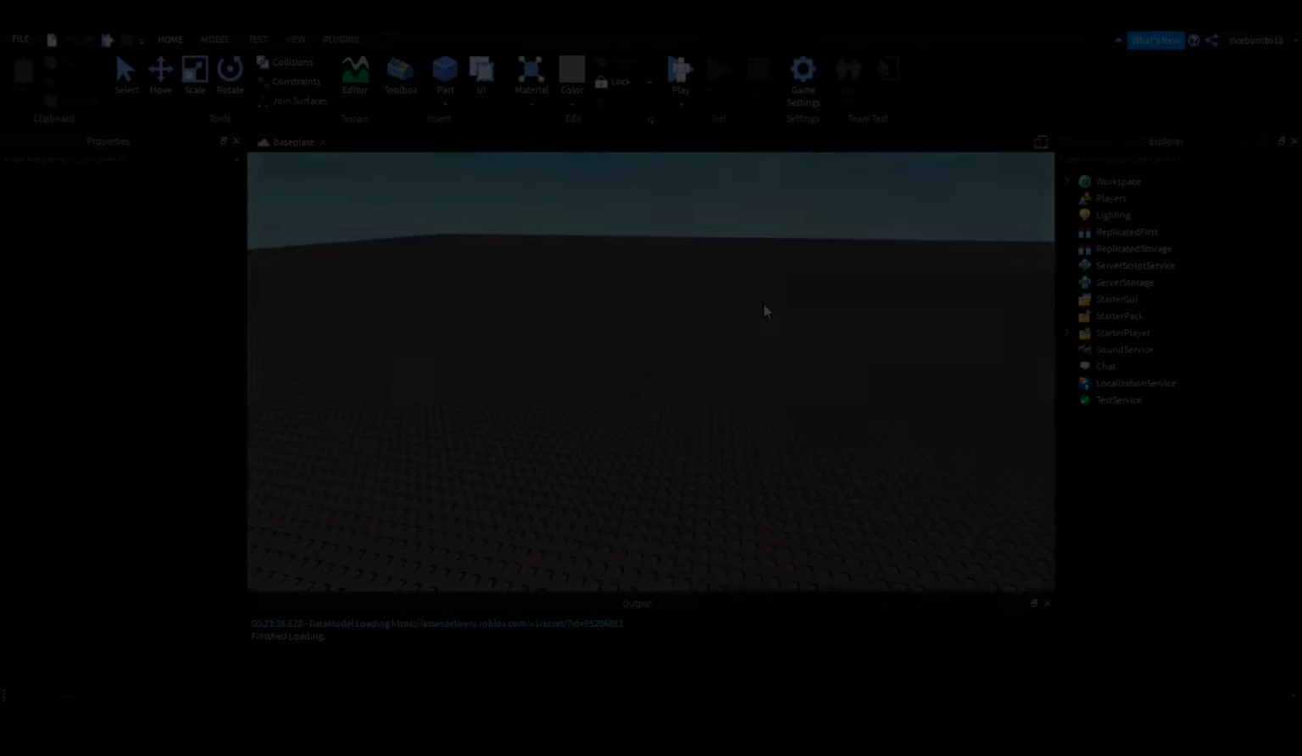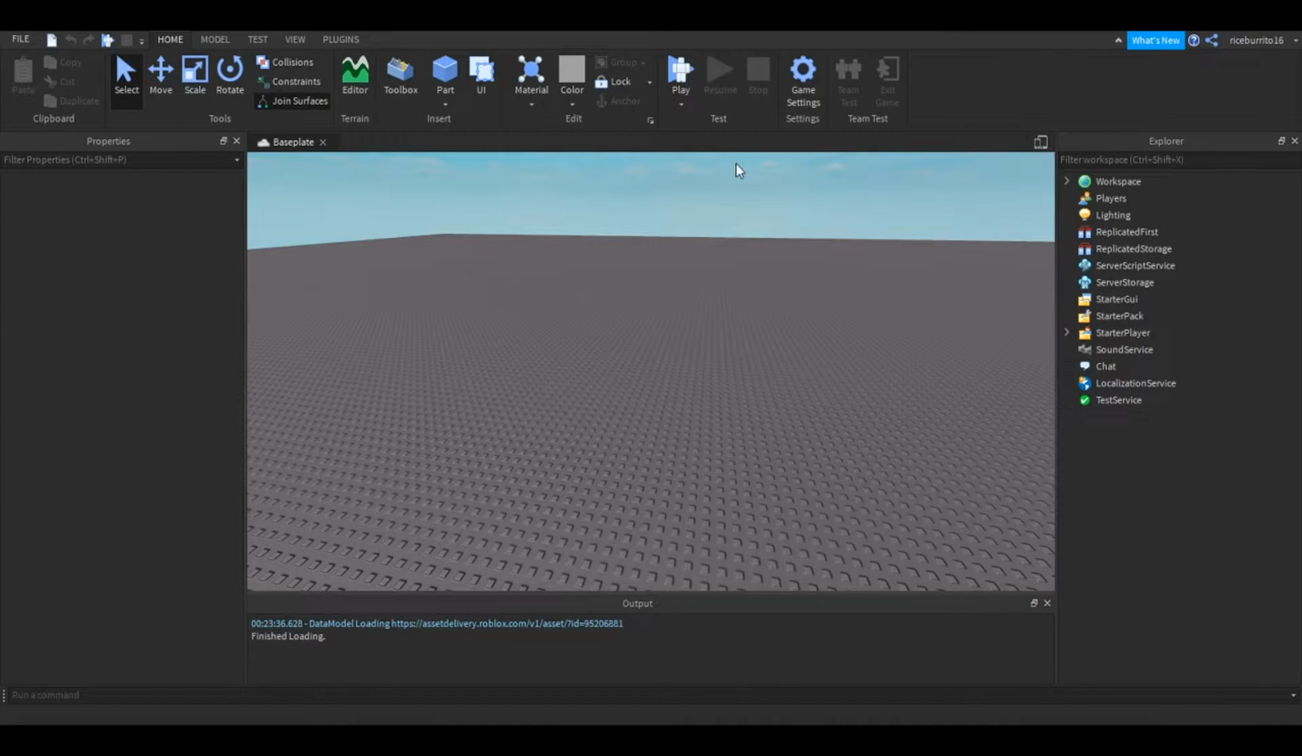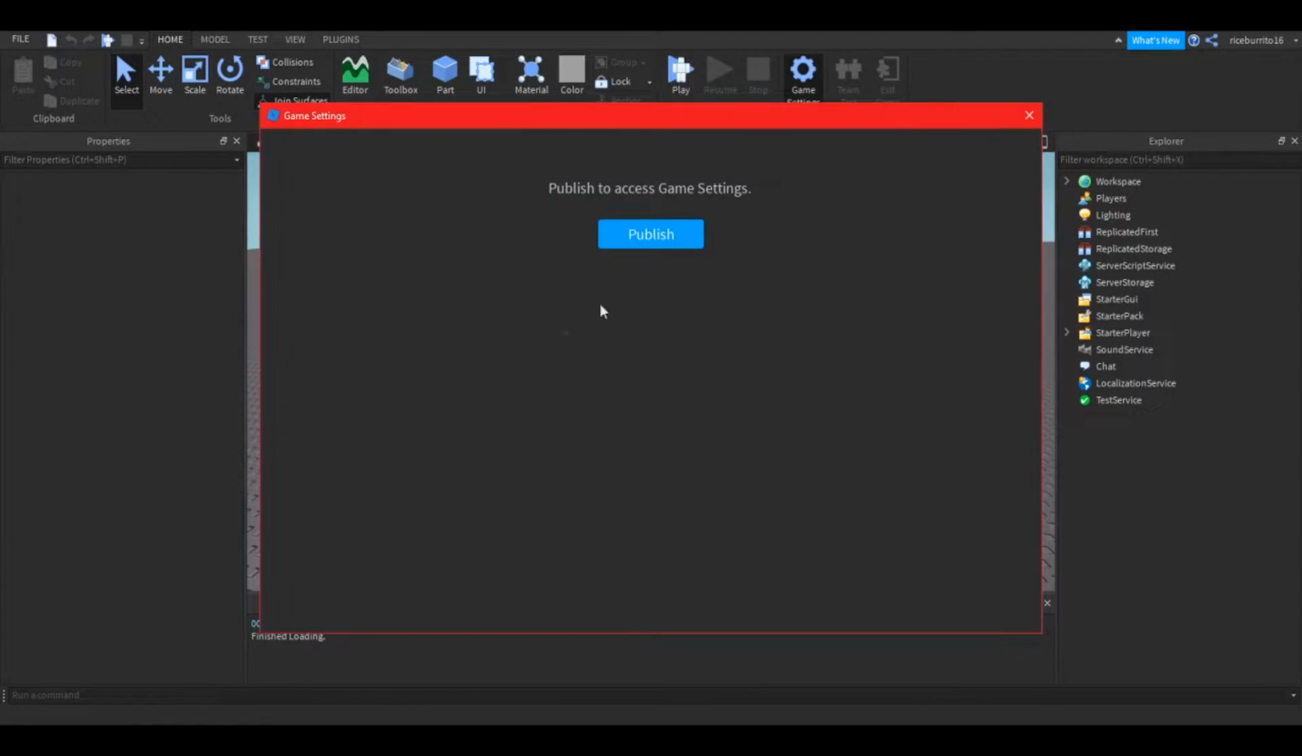Hello everyone, today I'm going to be showing you how you can create a Trello ban list using the Trello API on Roblox. I'll leave a link to the model which contains the API in the description, but before we start, there's one more thing we have to do.